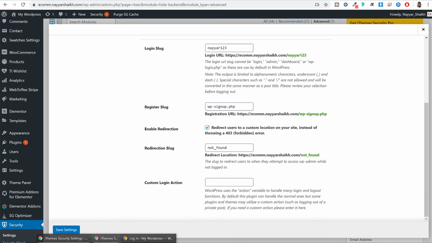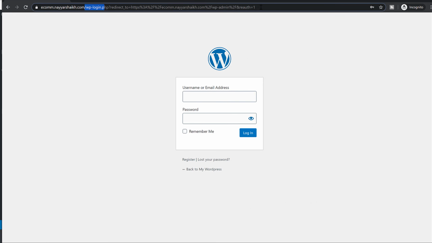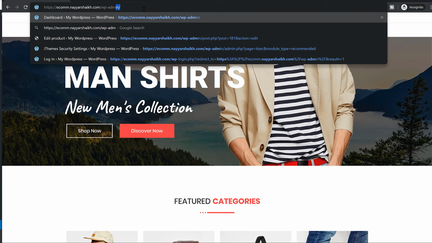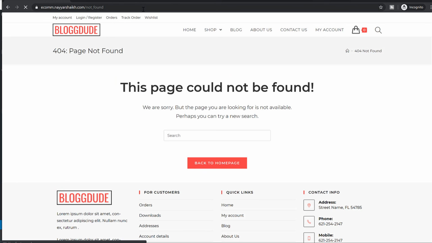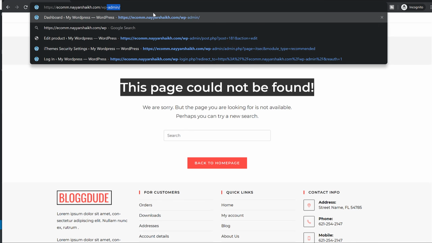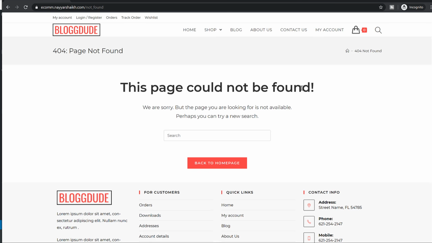Now let me show you one thing again. If I go to my website and try to go to wp-admin, let's see what happens. As you can see, I'm getting a 404 page not found page. We are not able to see the wp-admin page. Let's see whether we can see the wp-login.php page. As you can see, we cannot see this page either.